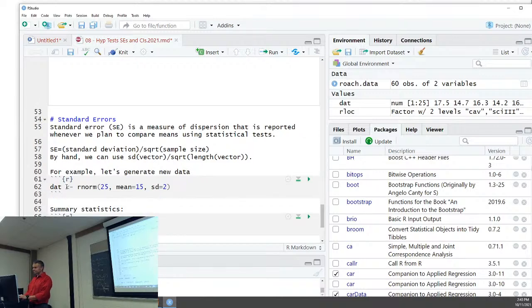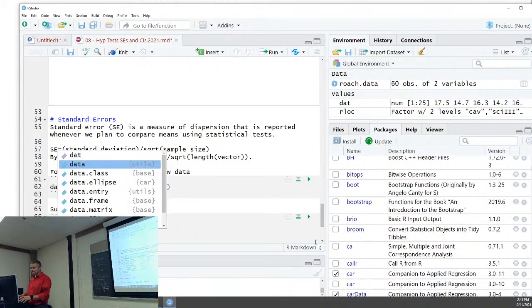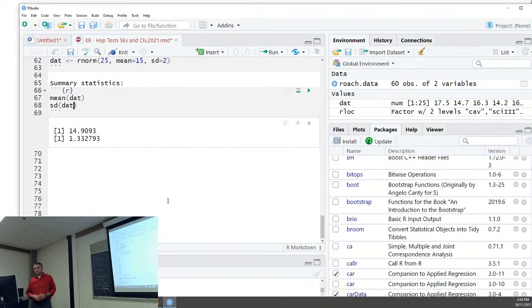Summary statistics. Well, typically we want the mean of DAT and standard deviation of DAT. All right, so that works. But perhaps we're comparing DAT, so the mean of DAT is 14.9, to what it should be, which is 15. So we would do like a one sample test to determine if the mean of our randomized data actually is 15. So if we're going to report this in the script or in a presentation or a paper, we really need to report the standard error.